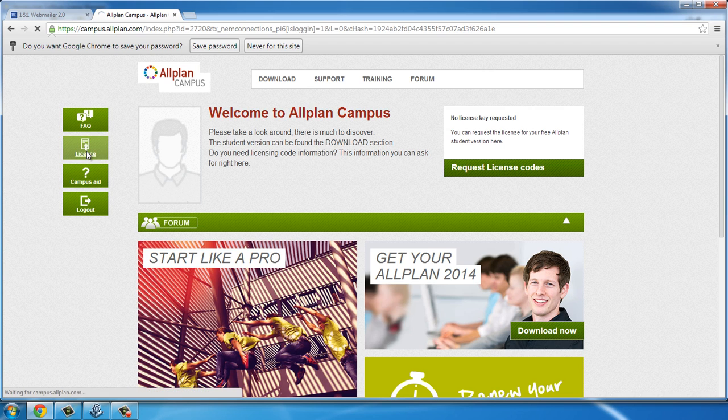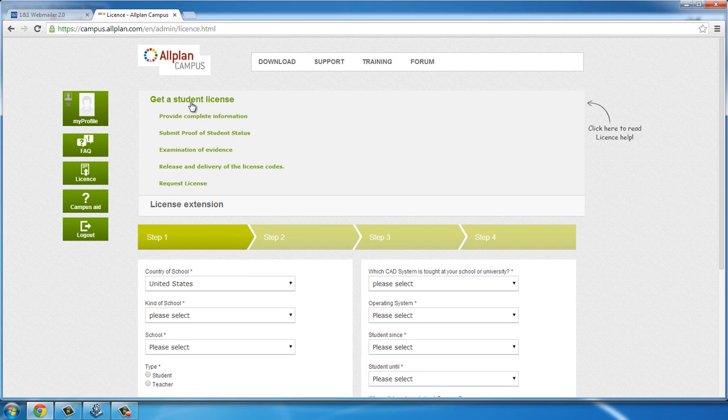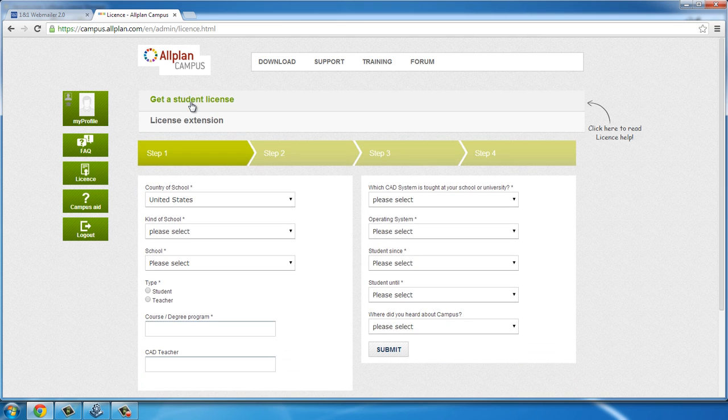and click here on License. Up here, there's an online help with lots of information about the student license. Now, you simply complete the form. Some details regarding your college or university. For example, student.